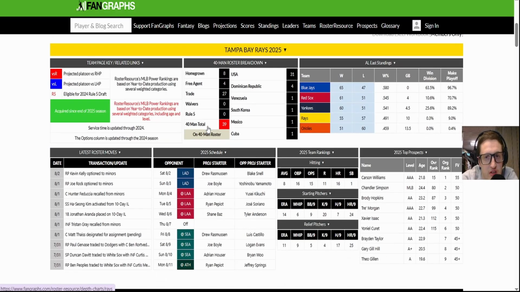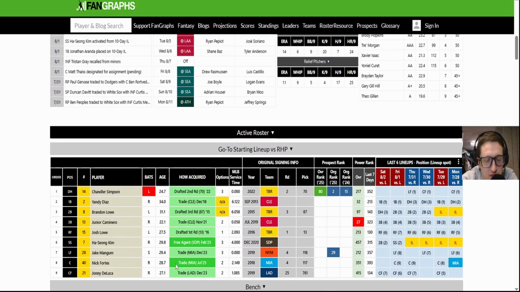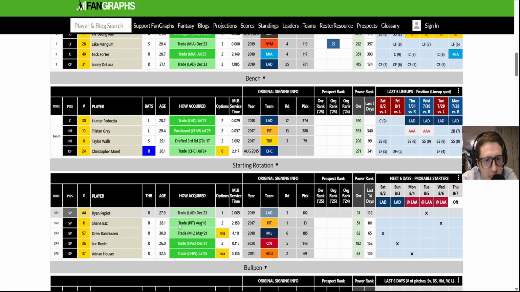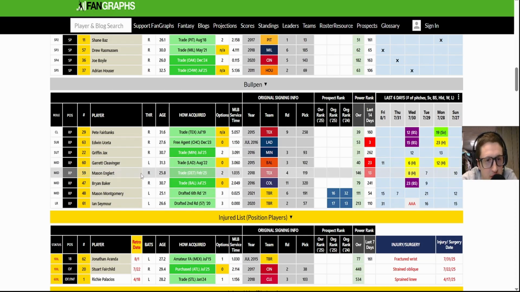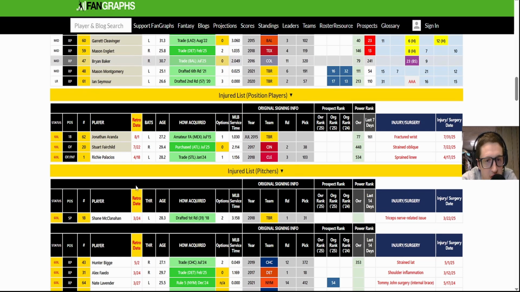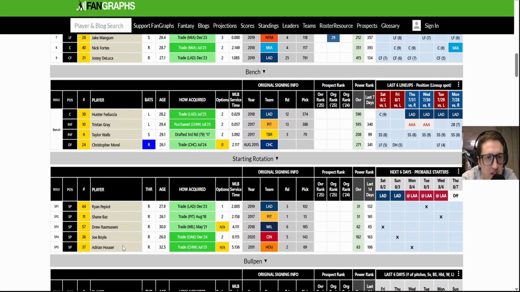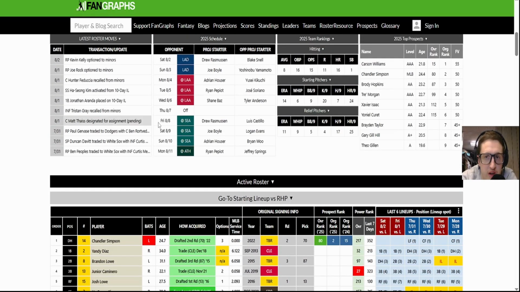So the Tampa Bay Rays, they are in 4th place. The Rays, I don't know what they were doing, honestly. They did make some moves. They traded for Nick Fortes from Miami. They traded for Hunter Fiducia, or I don't know if I said that right, from the Dodgers. And they traded for Joel Boyle, Adrian Hauser. They traded for Jax Griffin, Mason Engler, Brian Baker, and yeah. So those. Oh wait, well, Inger was already there in February, but all right. So Jax Griffin was probably their biggest acquisition, I would say, outside of Nick Fortes.